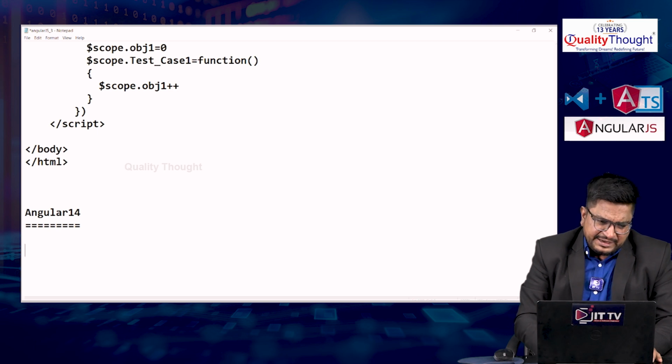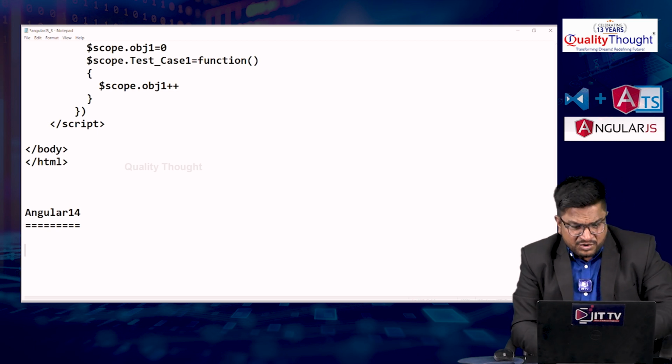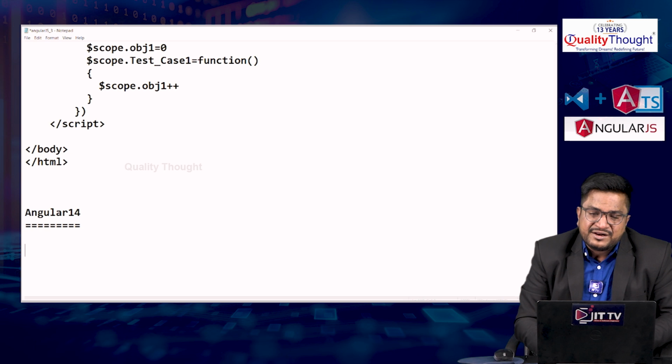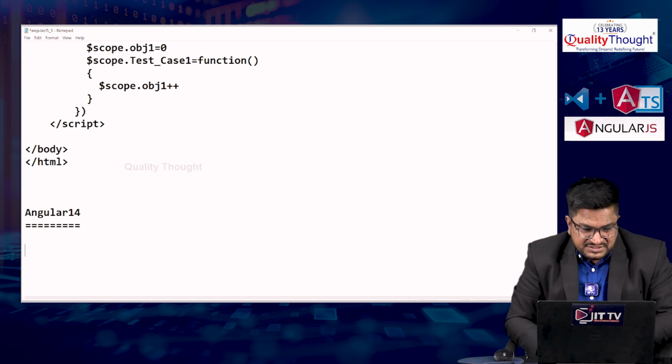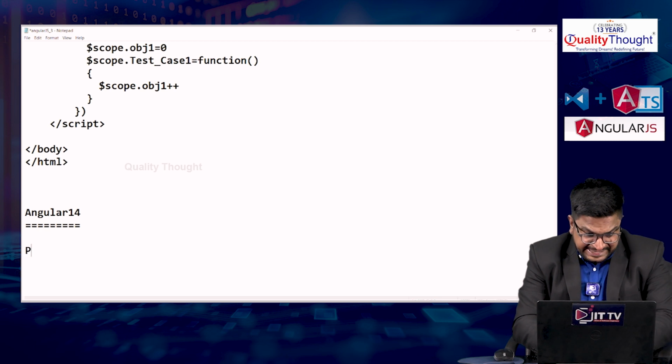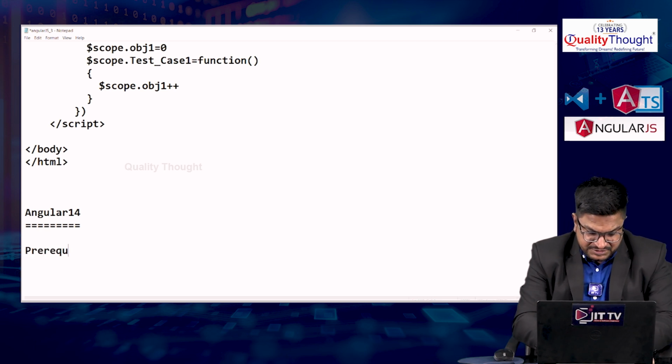So now, dear students, if you want to learn the latest version of Angular, which is version 14, the first and foremost thing is the prerequisites to learn Angular 14.